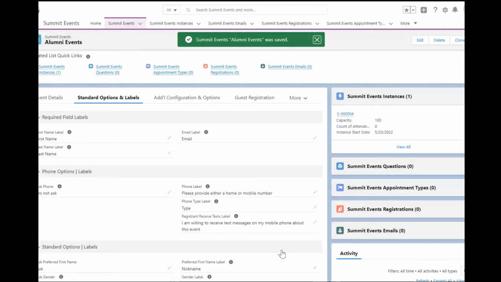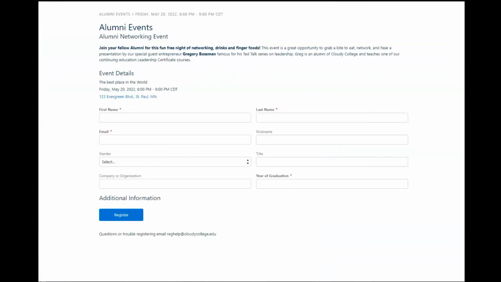Let's look at how the registration form is shaping up. Wow, it's looking great! We see we have the first name, last name, and email, the new nickname field, gender, title, company, and year of graduation.